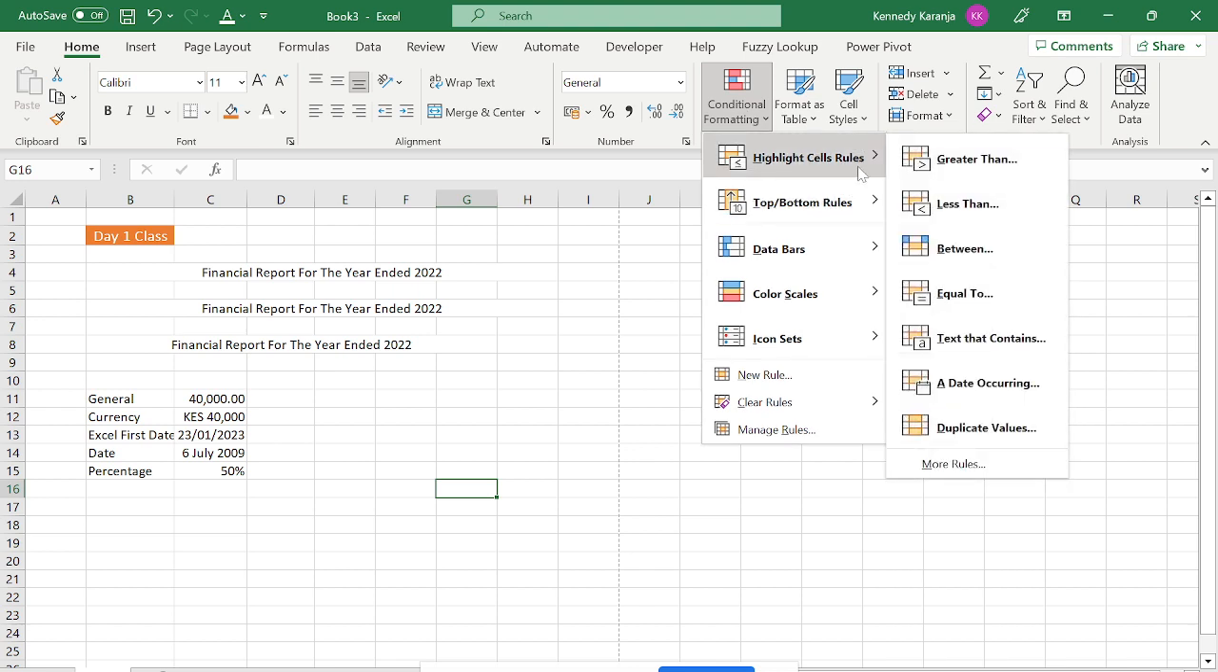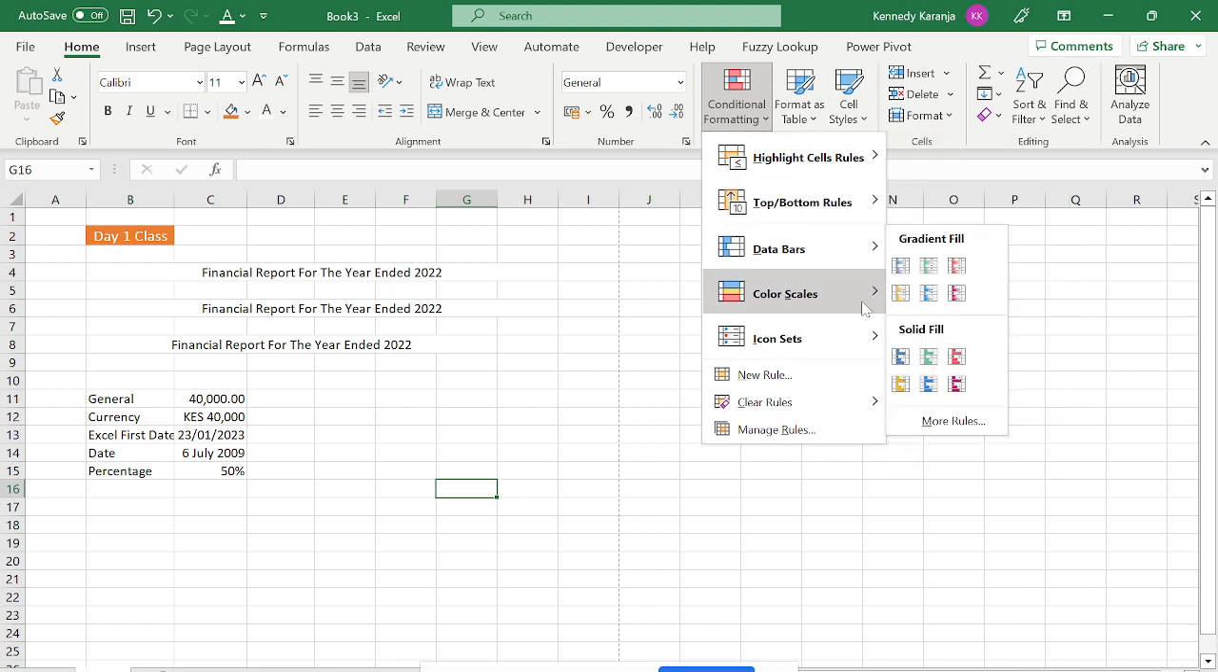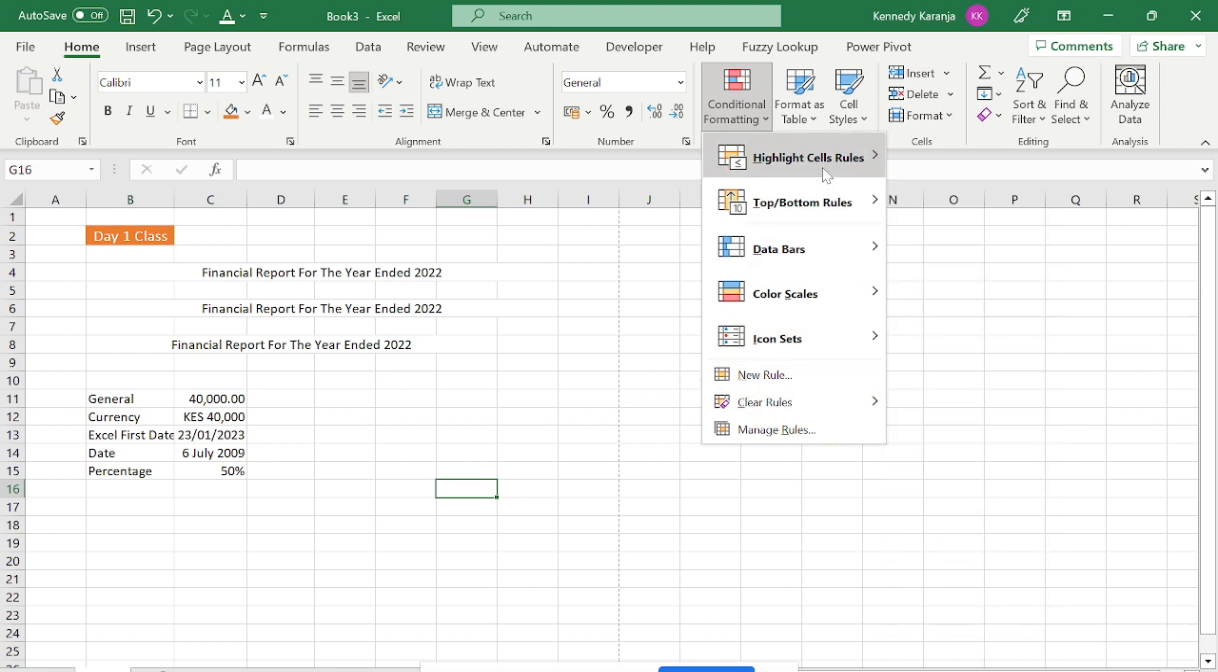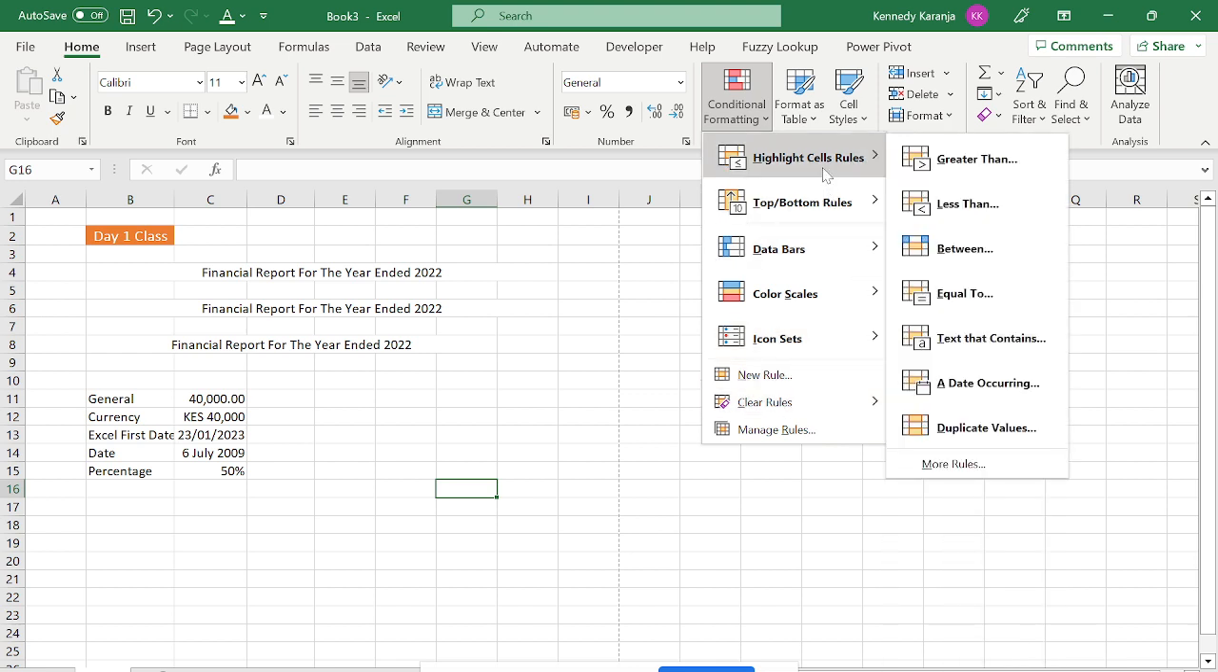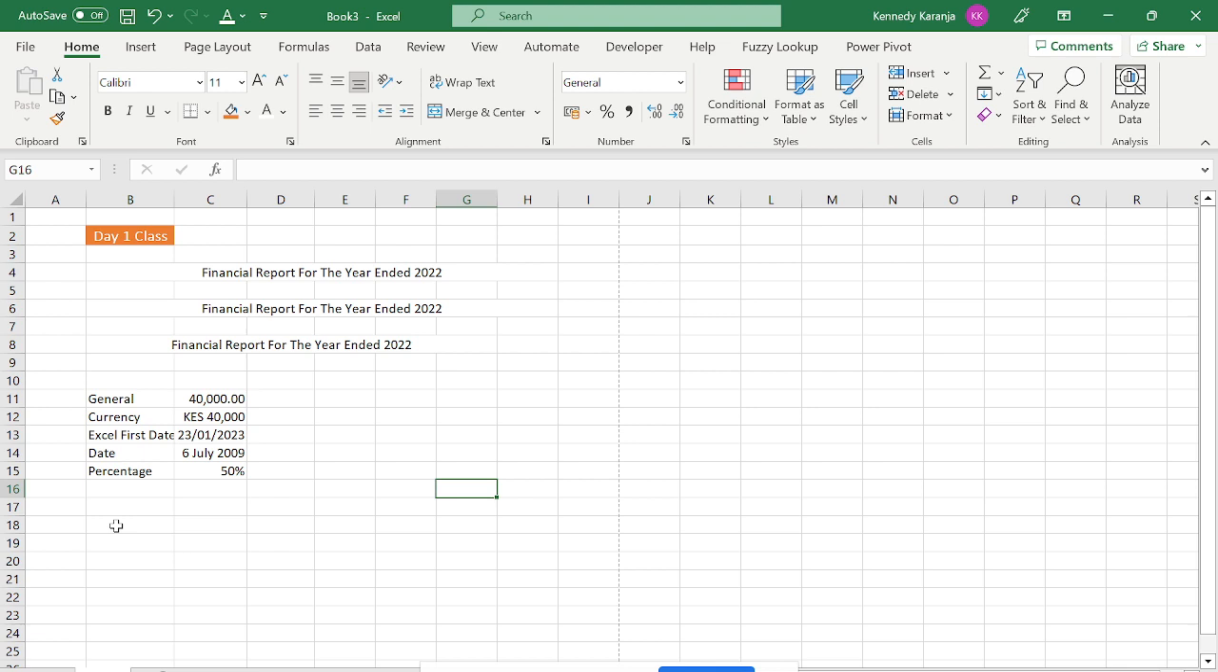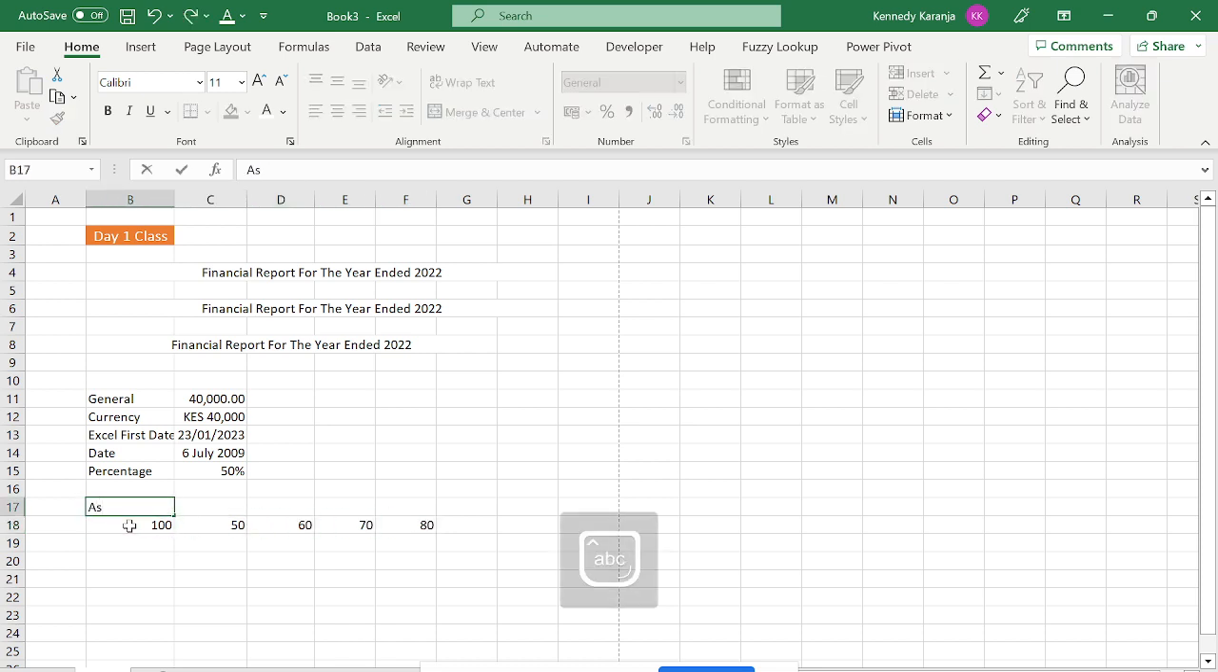Maybe this I would like to tackle a little bit more, but I'll just tell you what it is. Conditional formatting: maybe you want a certain number to be always marked by a certain color. What do I mean? Maybe you have a range of numbers. I'll write 100, 50, maybe 60, 70, maybe 80, and this is student A.